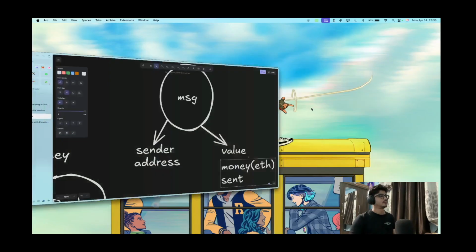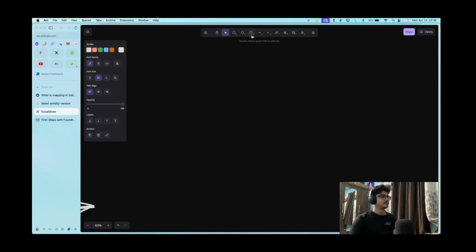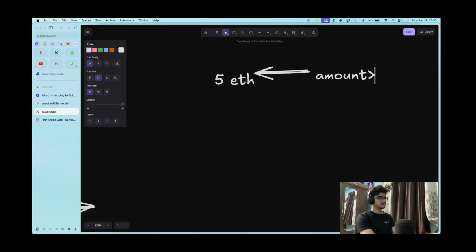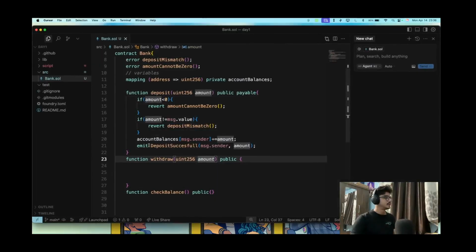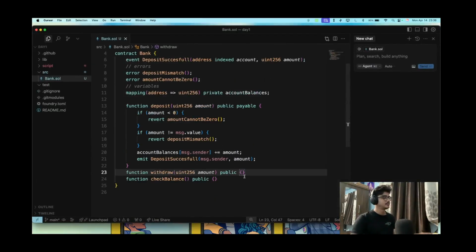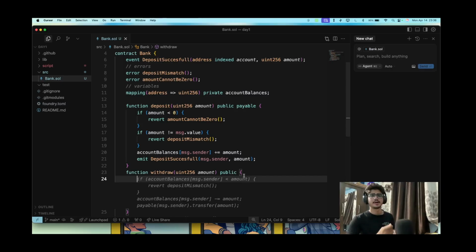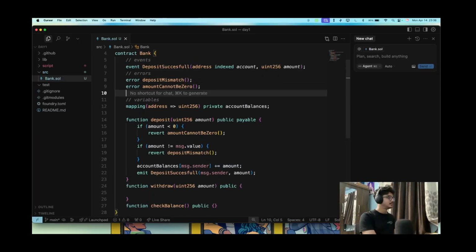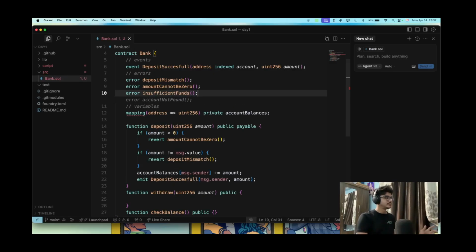Let's say a user has 5 ETH. They cannot withdraw any amount that is greater than 5 ETH. So we need an error here. Errors are basically functions that prevent the contract from failing. They are like your fail-safe loops, which do not let the faulty code execute and stop them right in their tracks. So there is this error, insufficient funds, which will say that they do not have enough funds.